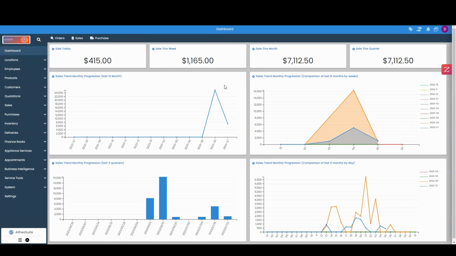Now this is our default login page. It's going to have your dashboard numbers for your orders, sales, and purchases. We're on sales currently. Up top, you'll see your numbers for the day, week, month, and quarter. Down below, we have these 4 graphs that are highly configurable, customizable, based on the KPIs you want to track.